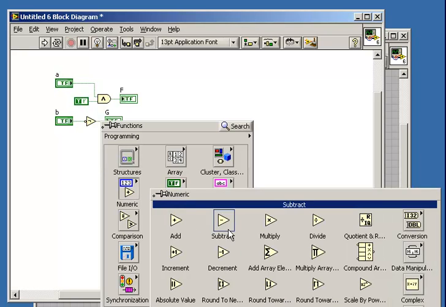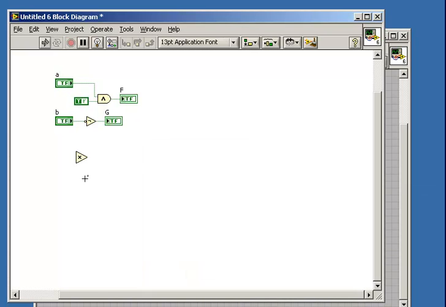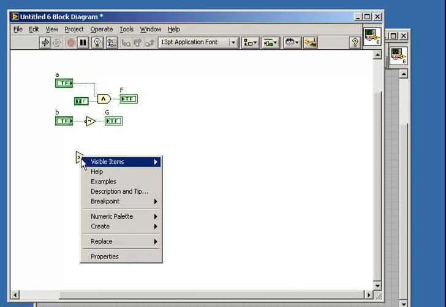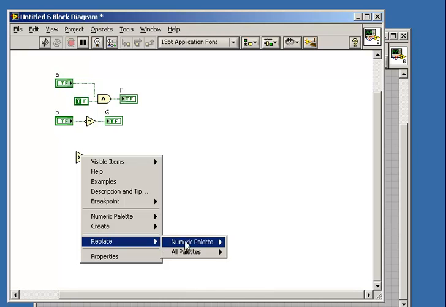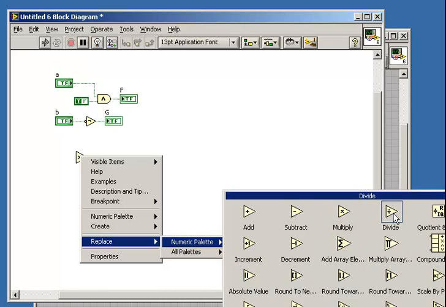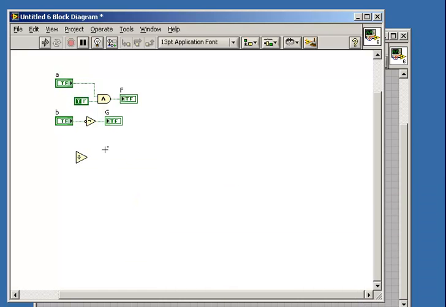For example, if we had a multiply node placed on the block diagram right now, I could choose Replace, numeric palette, change that to a divide, for example. Again, this has the big advantage that you don't have to, for example, delete this, and then you have all these broken wires left over.